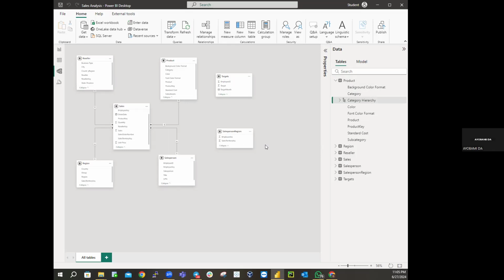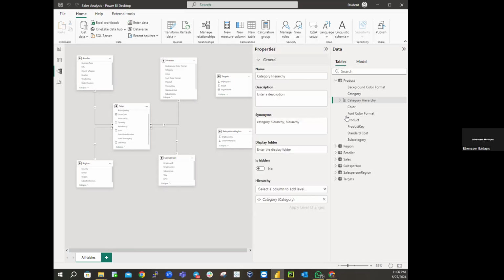Yeah, I drop it. Don't worry. Right click on category. Yes. And say create hierarchy. So it's bringing up a dialog box. And look at your property here. Under property, see the name.